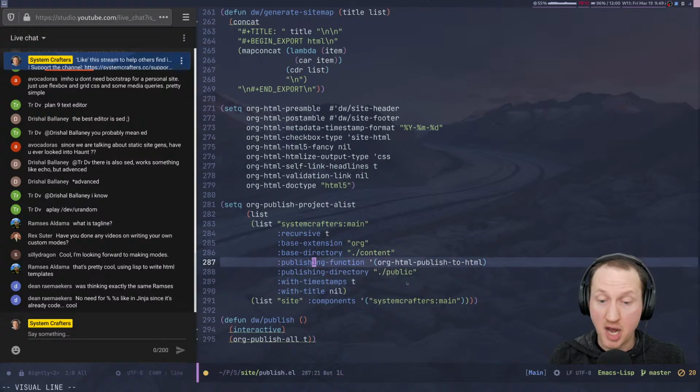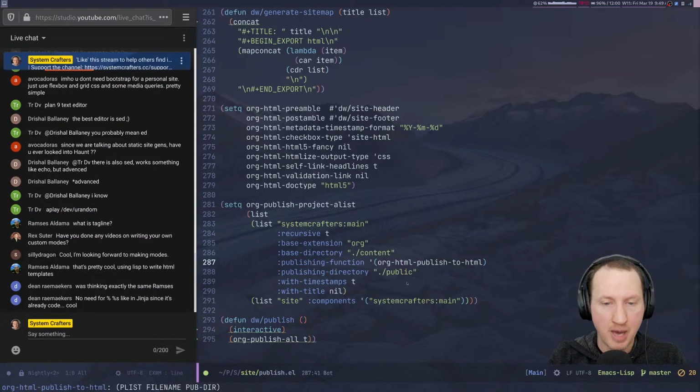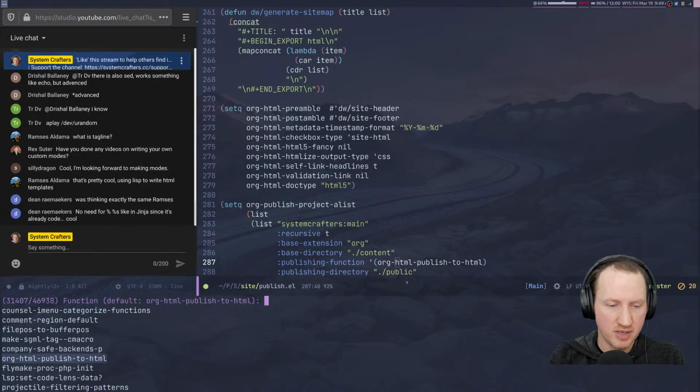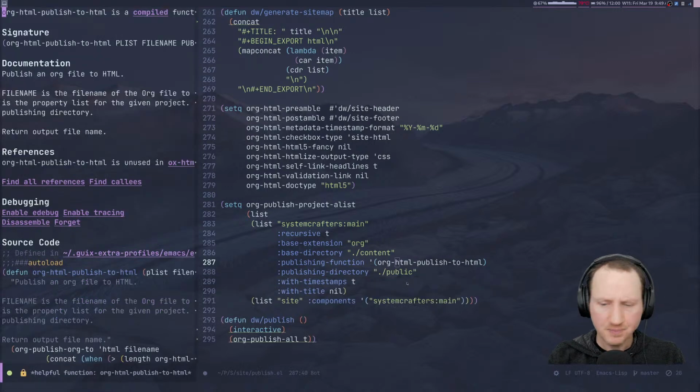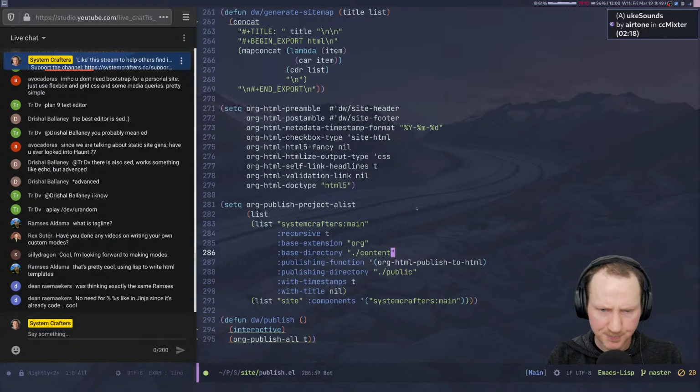And the publishing function is also interesting and useful, because that basically tells org mode how to publish this content for this project. In this case, we're using org-html-publish-to-html, and this is a specific function that comes with org mode in ox-html.el for publishing an org project, basically. So this will get called for each org file that comes through in the publish project.